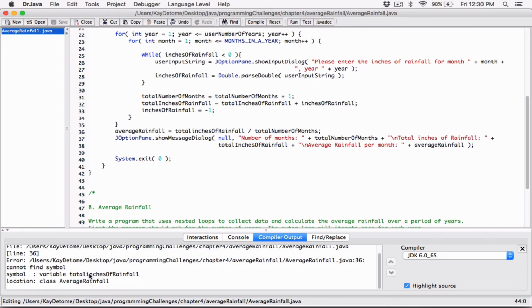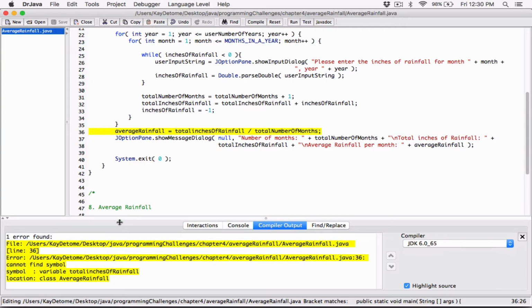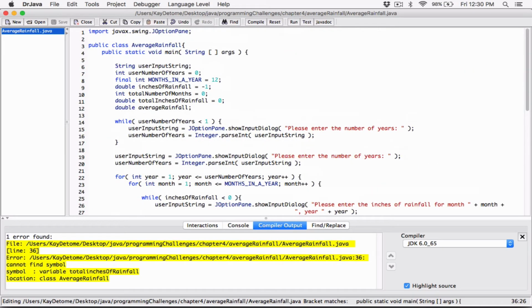Okay, so where is it? It's on this line and it says cannot find symbol. It can't find total inches of rainfall. So over here, total inches of rainfall, I declared it with a capital I. Each word was started with a capital I in this string.